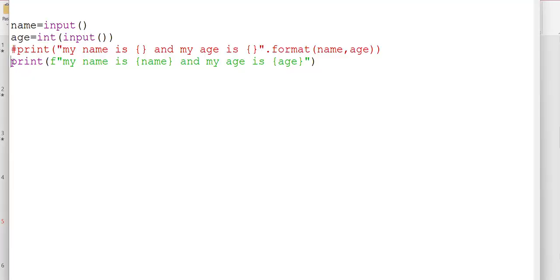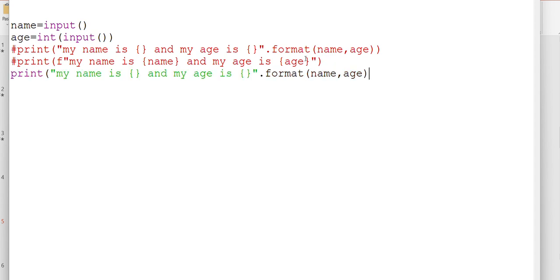Okay, I'm commenting this line as well. Let's move to this line. Okay, so what we say in percentage formatting, what we are doing, my name is, so in name we are having a string, percentage s, and my age is basically an integer, that means I'll be using percentage d over here.